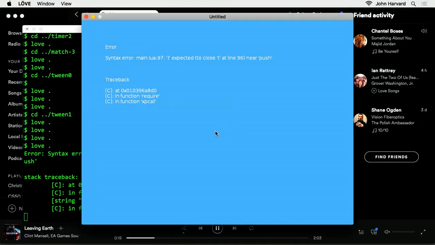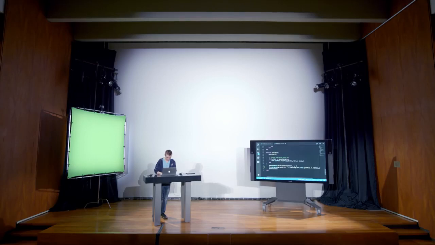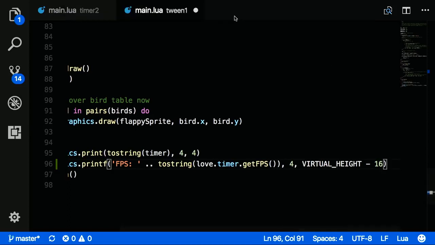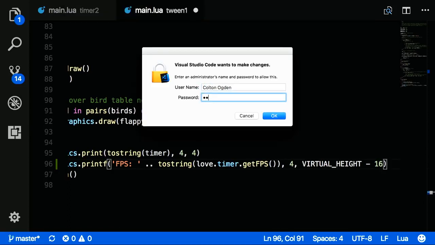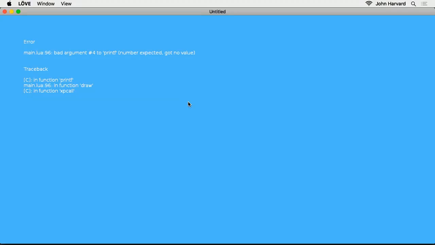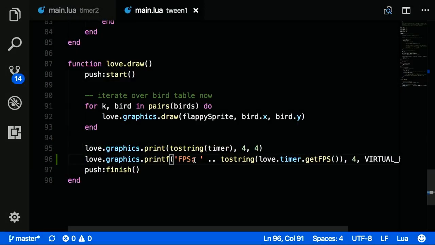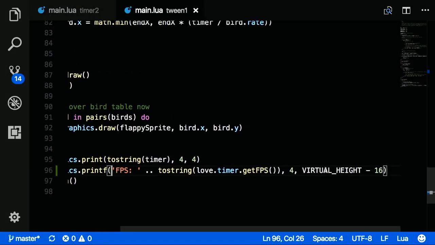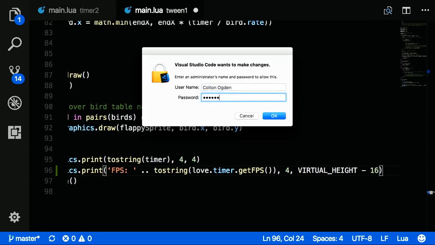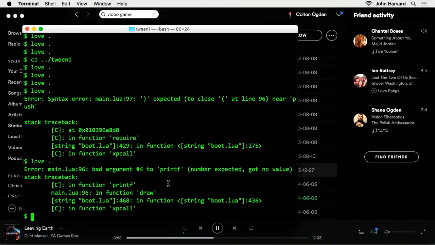I made a mistake. OK, let's see, what did I do? Push.start. I missed a... Oh, no, do that, and then that. And then save it again. Sorry about that. There won't be too many of these edits, but I figured this would be fun to illustrate. So now this should work, right? Ugh. Printf. So we have that. Right. And then it just needs to be print. It doesn't need to be printf. Ugh, I'm going to save it again. Sorry. This will be worth it, I hope.